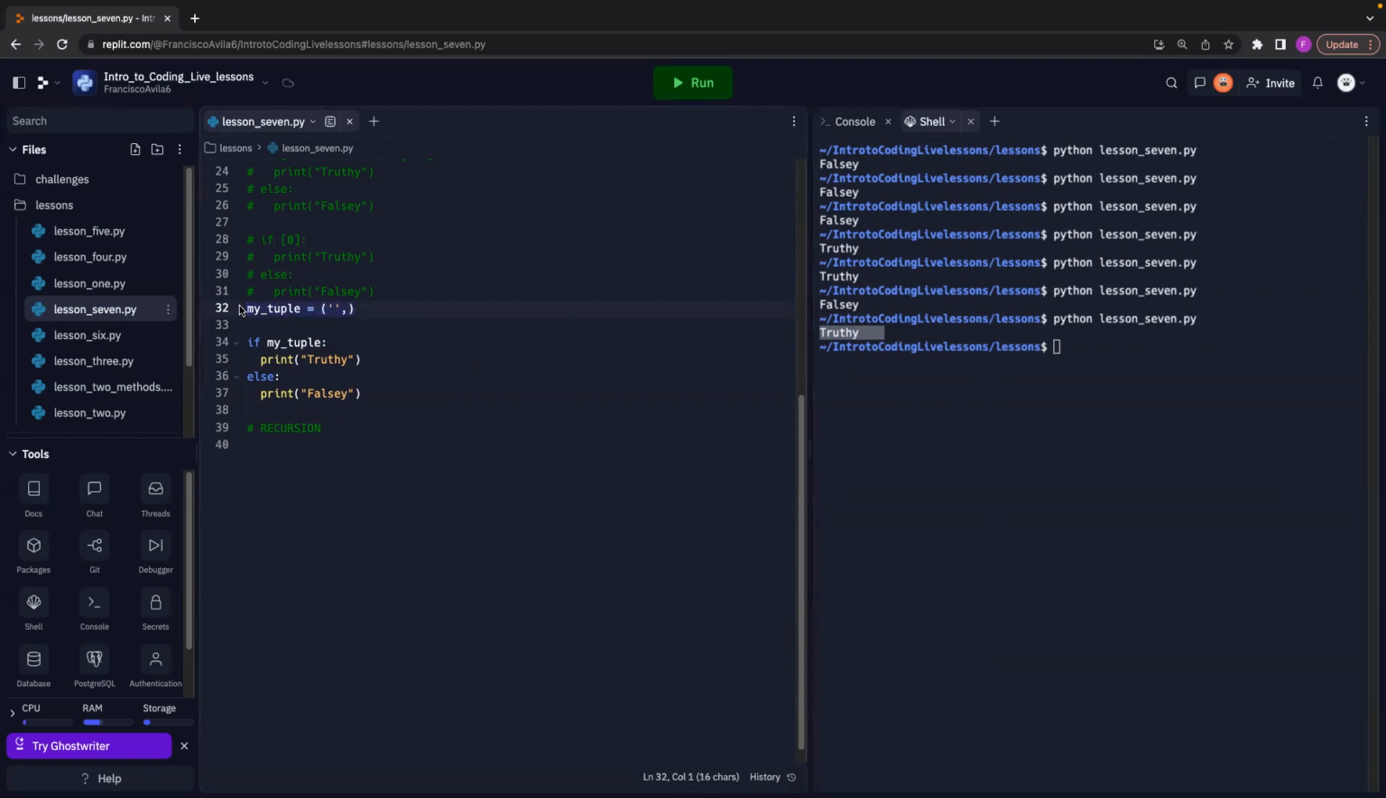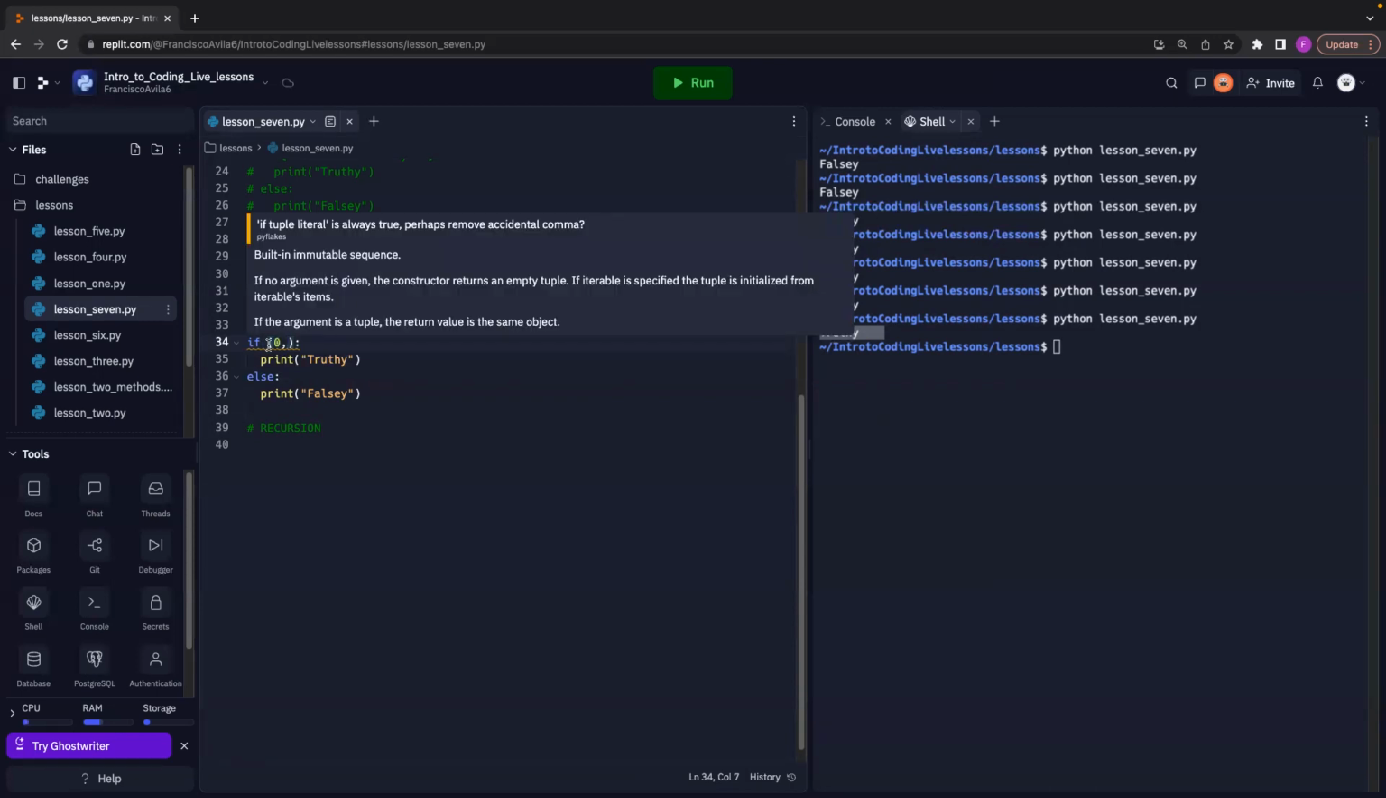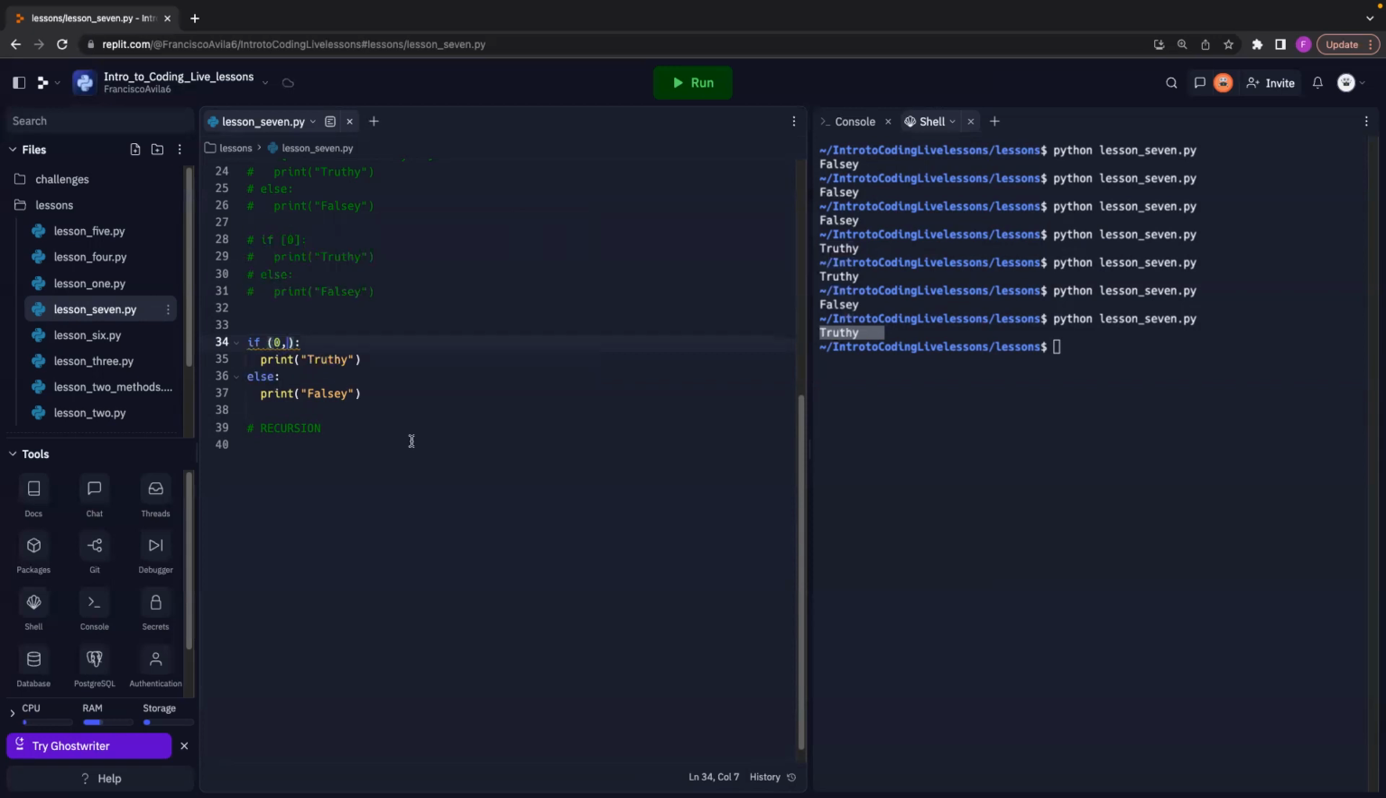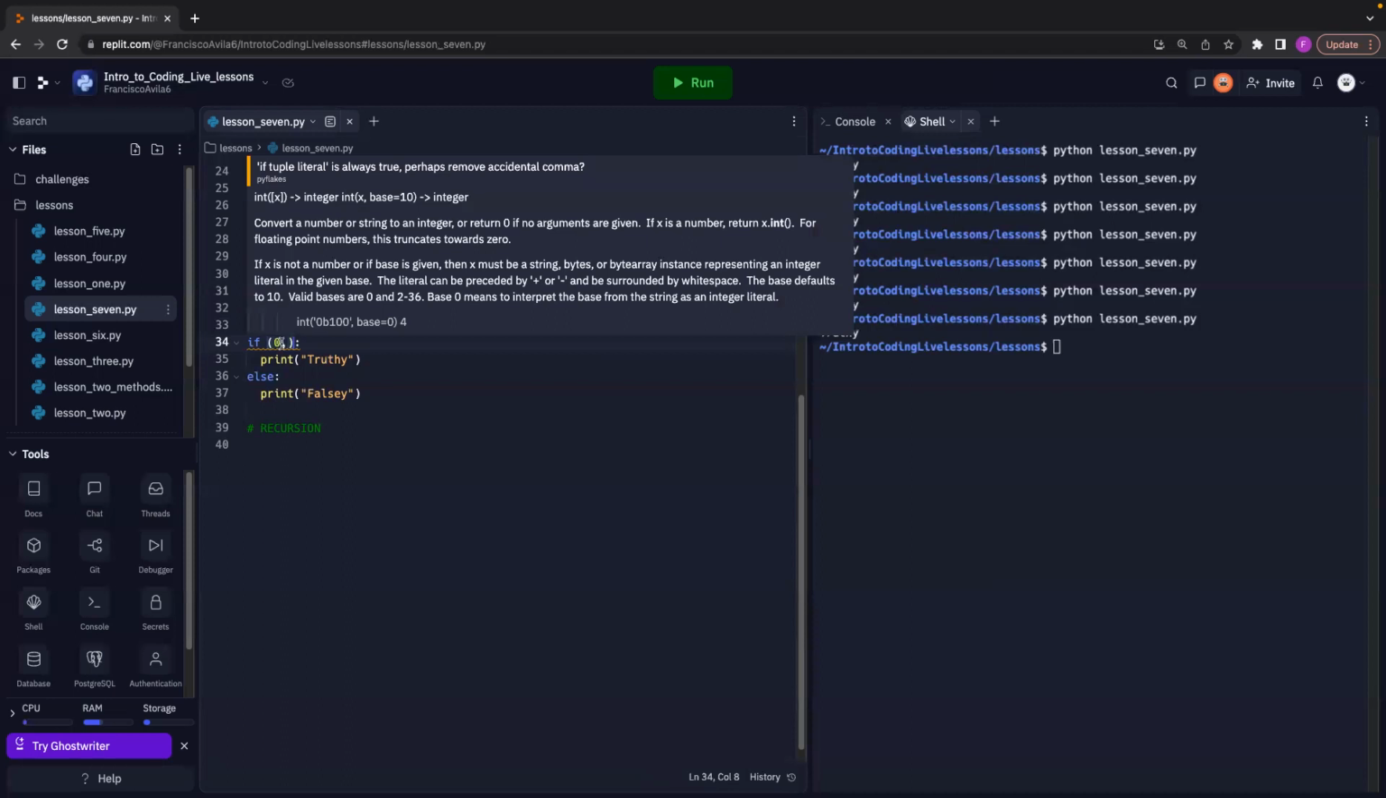So now here, let me show you guys the error that it showed us. You see this yellow squiggly line? It tells us, "tuple literal is always true, perhaps remove accidental comma." So it's saying that a tuple will always be true. I apologize for giving you guys that wrong information, but a tuple will always be true.